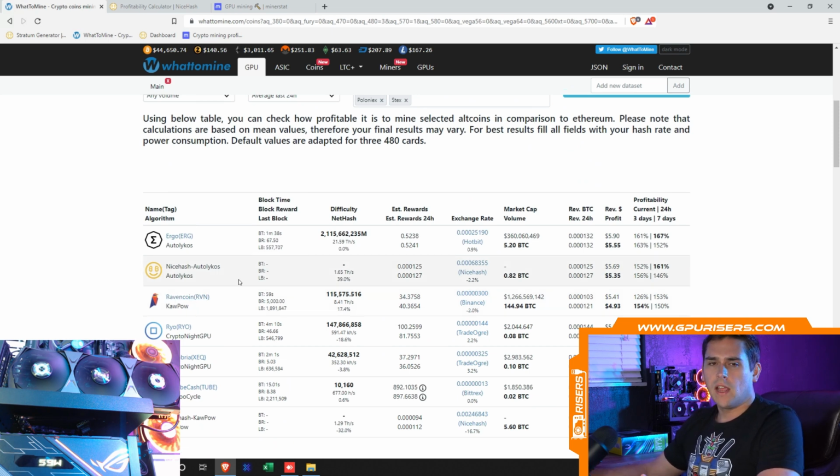So as you can see, NiceHash is also here for Autolycos. There are two separate columns on What To Mine. That is because your total expected income from NiceHash is going to be lower than if you were to mine the coin direct. As you can see here, NiceHash has the Autolycos algorithm, which is Ergo, and it's a little bit less profitable. After electricity, you're looking at about 20 cents per day less by mining direct to NiceHash.